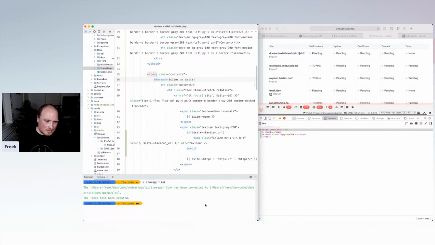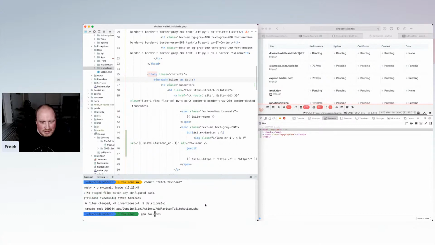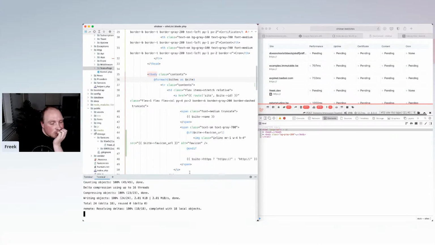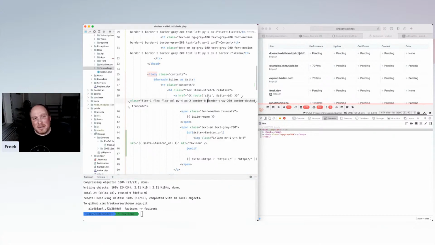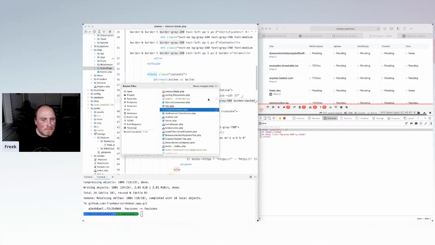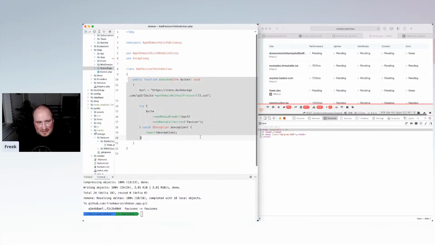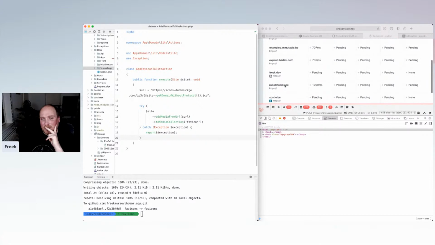So this is already nice. Favicons. Already happy with this. What I'm going to do next, because it went a little bit better than I anticipated. So yeah, this is like the main part of the functionality. I should also have a task that fetches it for all other ones.